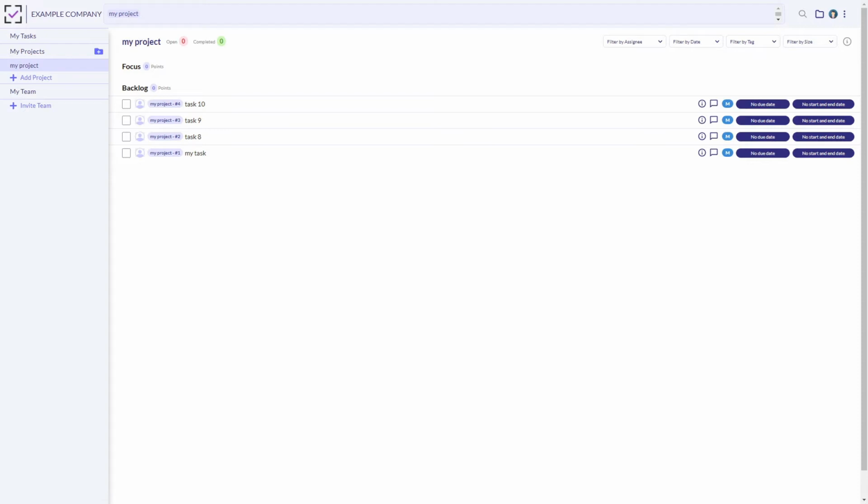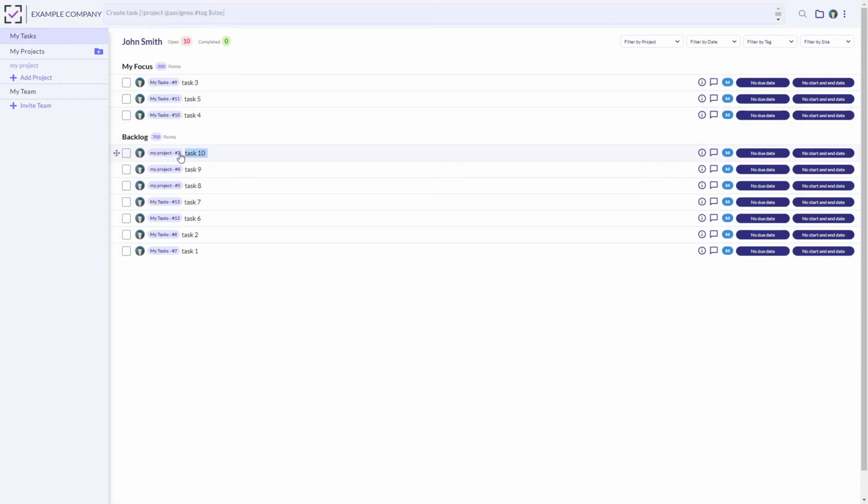So I've created a few more tasks in the project that we created here. You can see task 8, task 9, task 10. So what I'm going to do is actually assign all 3 of these to myself here. John Smith. John Smith is just a dummy user created here. And if I go to my tasks, you'll see that those tasks are now at the top of my backlog.